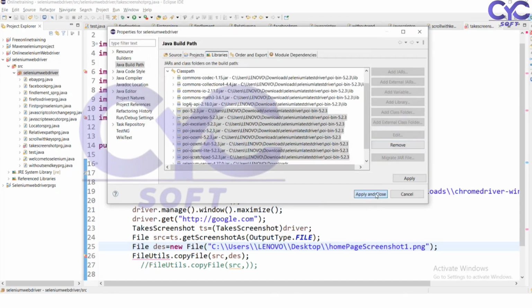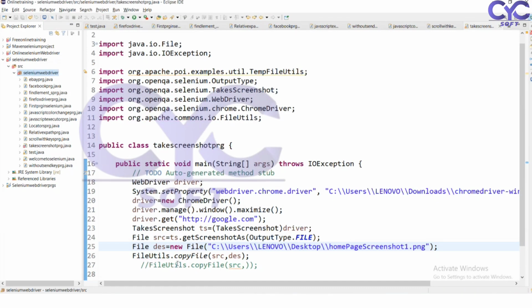I have copied and applied this one. Once I have applied it, it went through. So I want to copy this one as a screenshot, and I want to give the name as Google search. I'm just copying and pasting to give the Google search name.